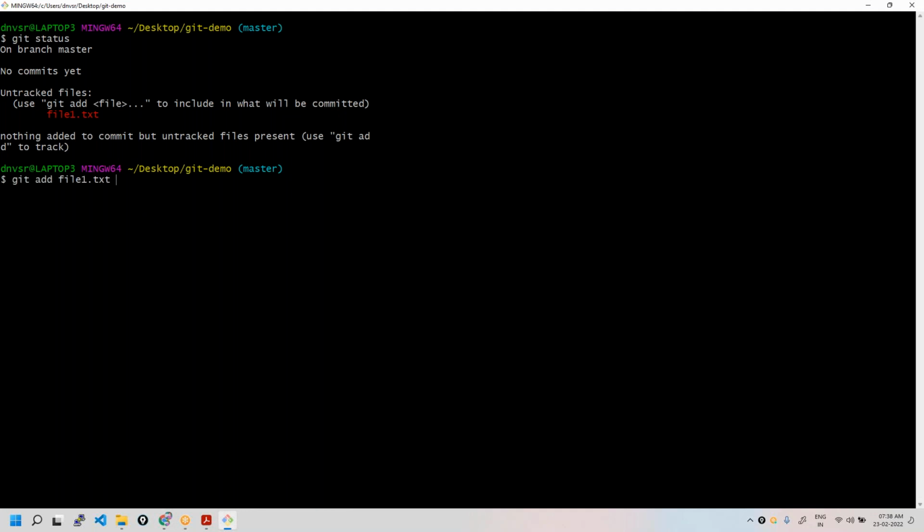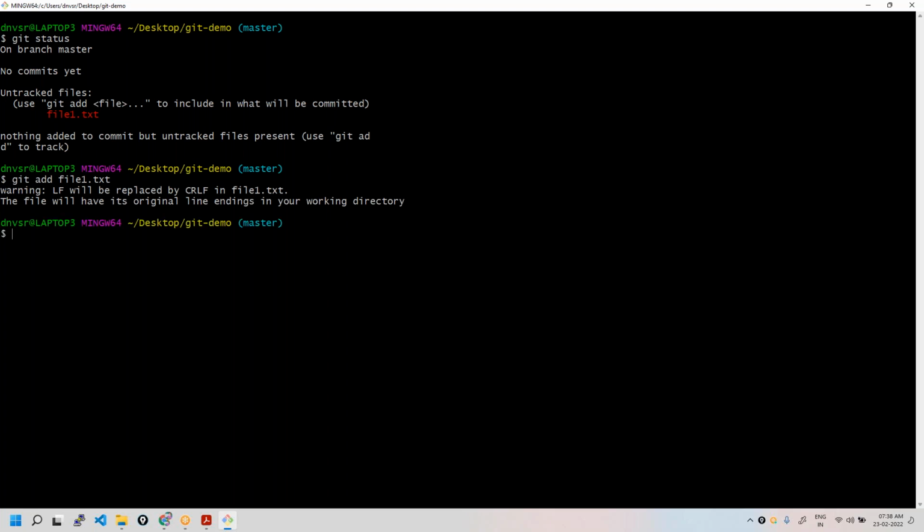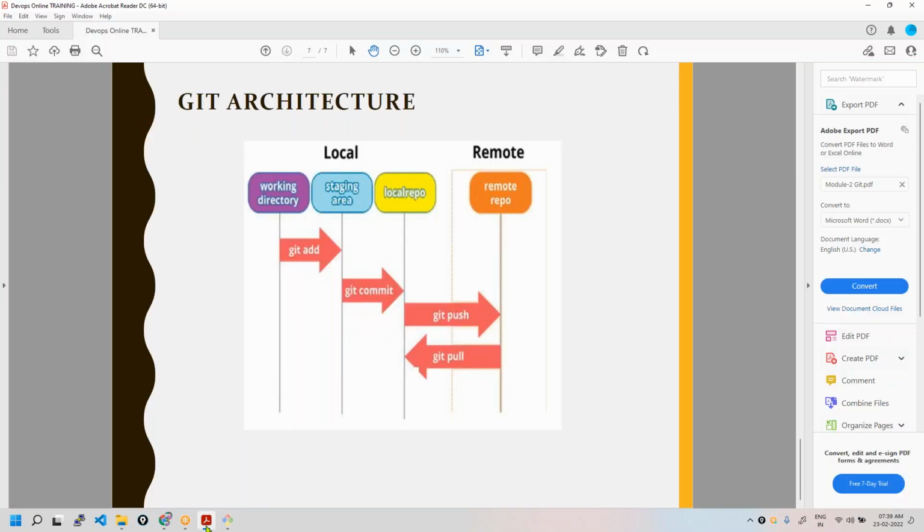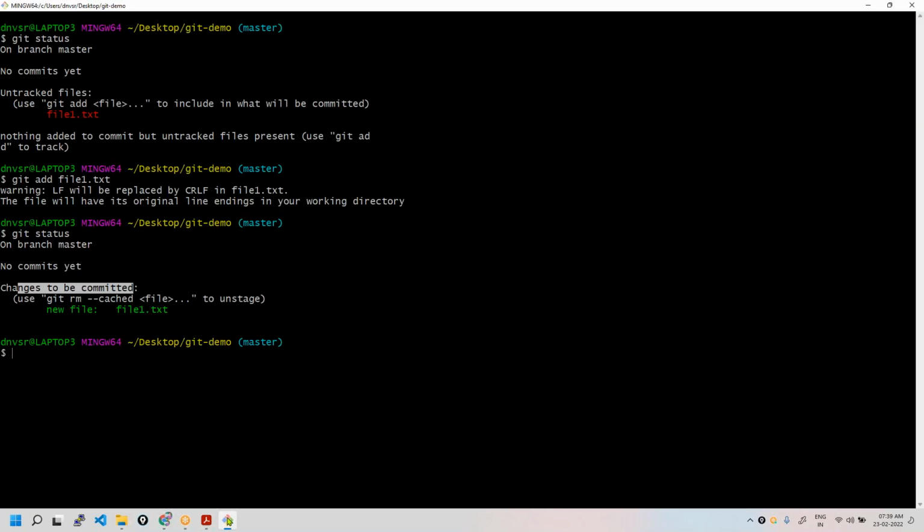Git add file1. Now tell me where is the file? Git status will tell you. Changes to be committed means where is this file? Staging area. That's all. It is in the staging area. And here, go to git bash. Yes, it is in the staging area.